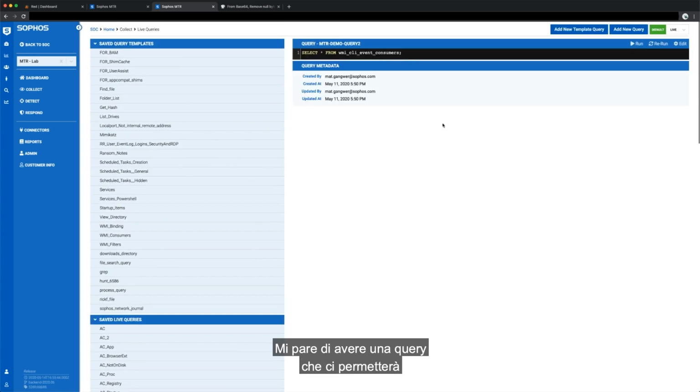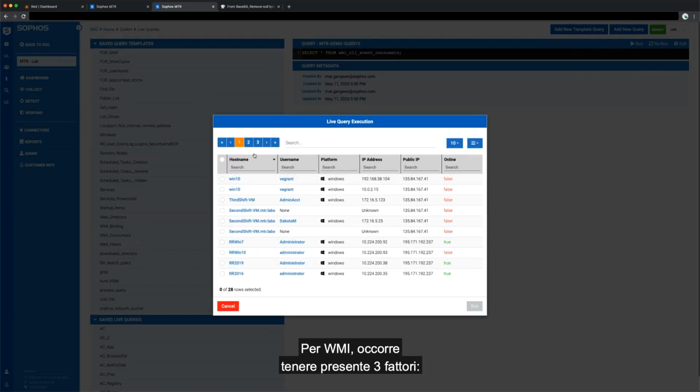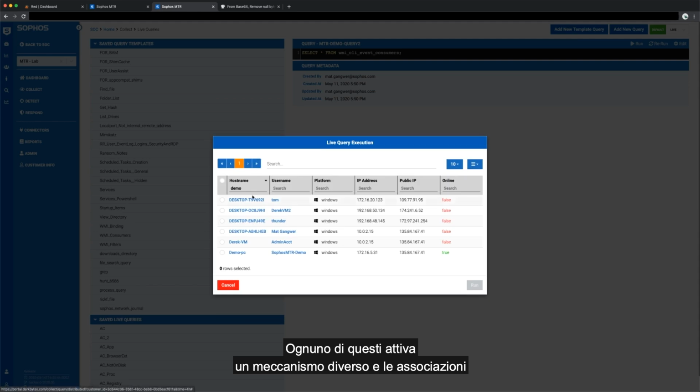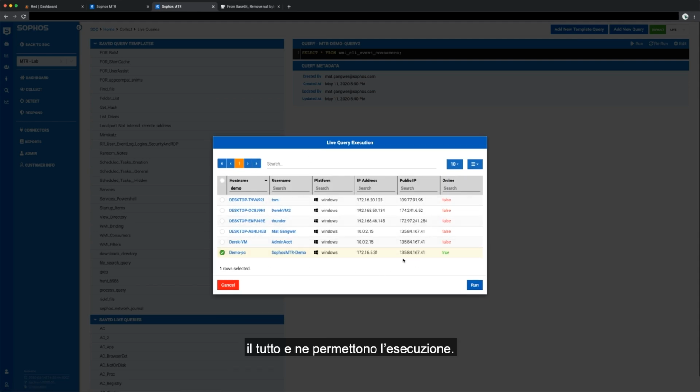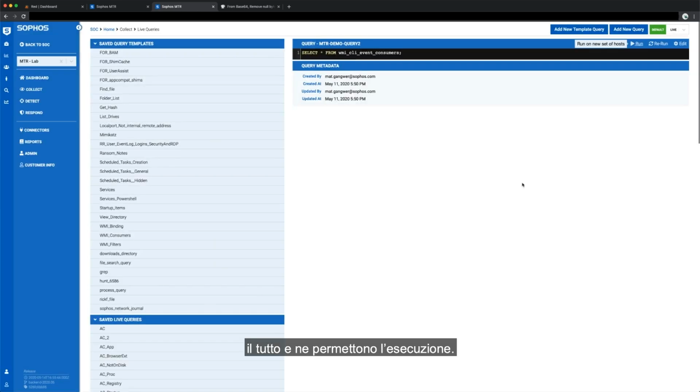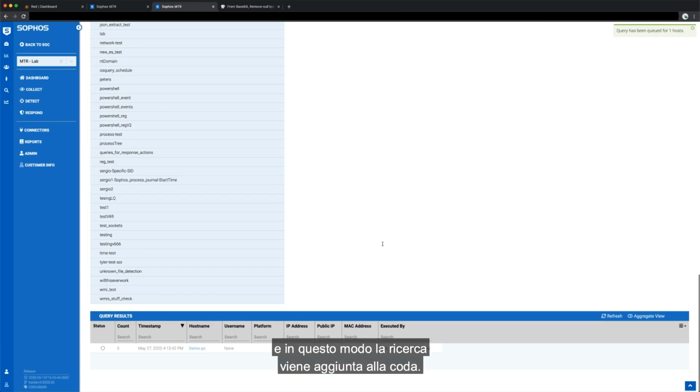So I believe I have a query here that will allow us to start seeing what potentially is the matter. There's kind of three things when it comes to WMI: filters, consumers, and bindings. Each one does a different thing, with the binding pulling them together to actually make them execute. So let's go ahead and run this, and it'll queue up this particular search.